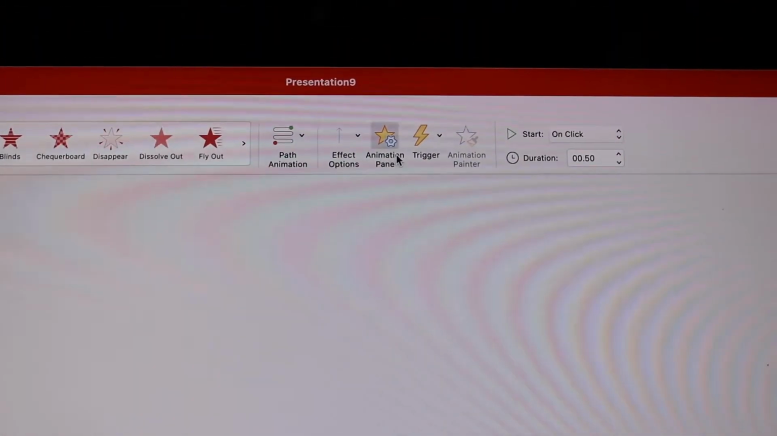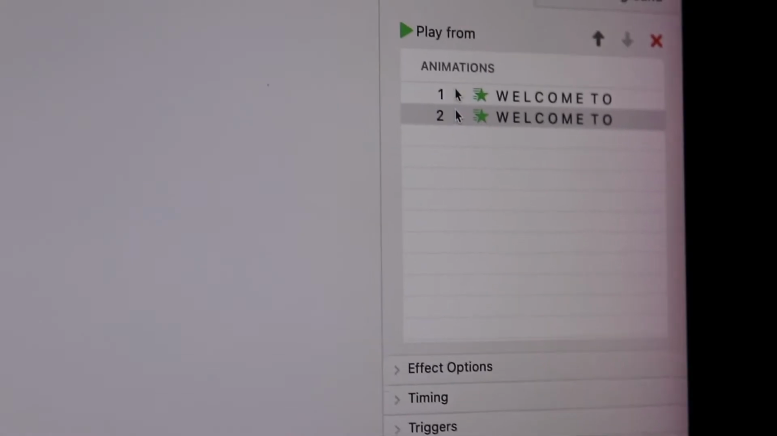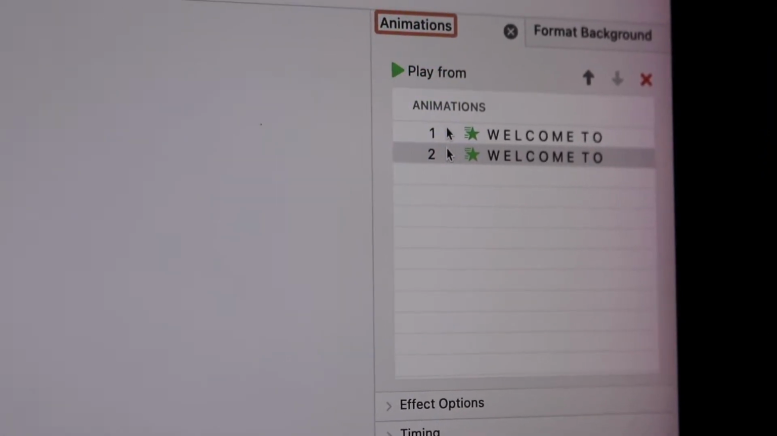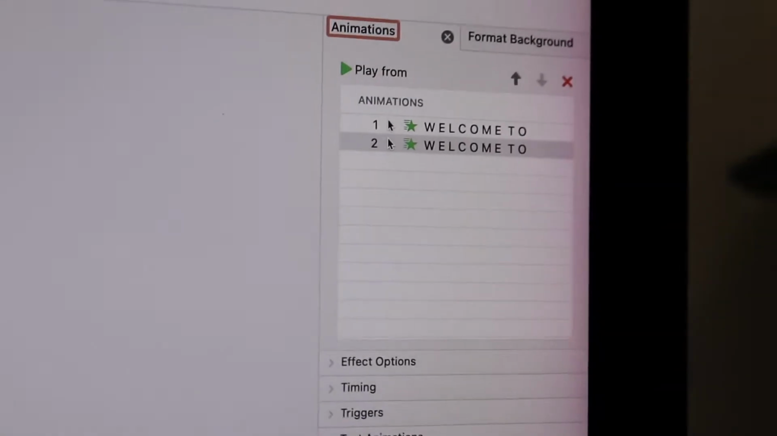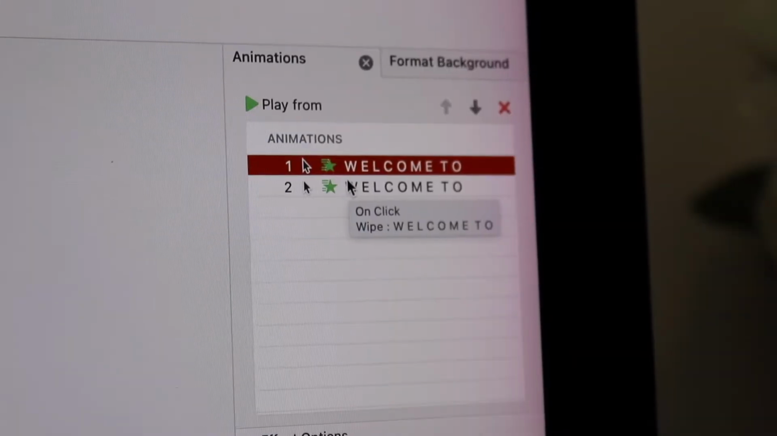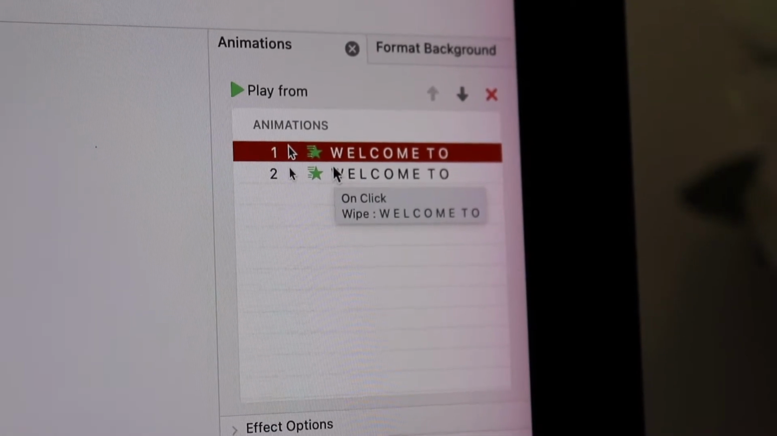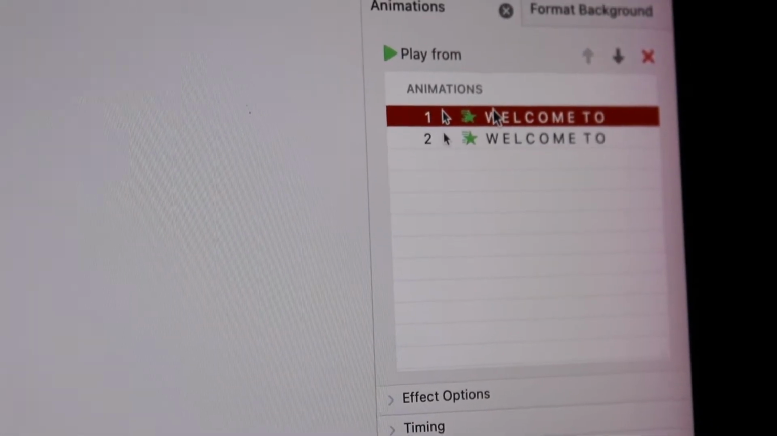This star is your animation pane. Anyway, your animation pane basically shows you the coding of what you want your animation or your things to do. So you can see I've got two things here. If you hover over on click wipe welcome to. So the wipe one, we didn't want the first one.